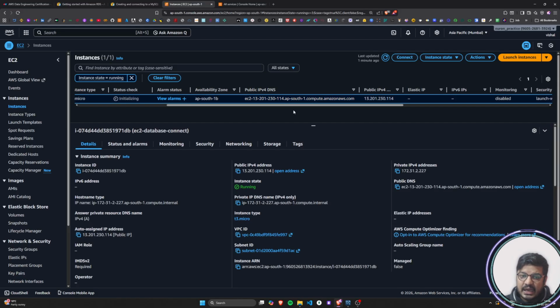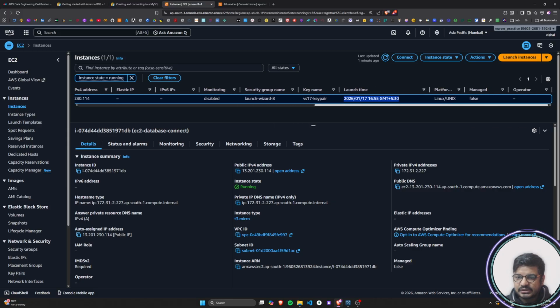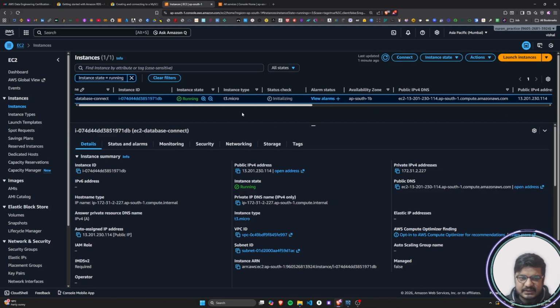So this is the public IPv4 DNS of my EC2 instance. That is the endpoint that we also usually say. And this is the public IPv4 address, right? Elastic IP we don't have. IPv6 IPs we don't have. Monitoring is disabled. This is the security group that has been attached. This is the key pair that has been attached. And this is the launch time at which I launched my EC2 instance. This is the platform that we are using. Managed is false and operator is null.